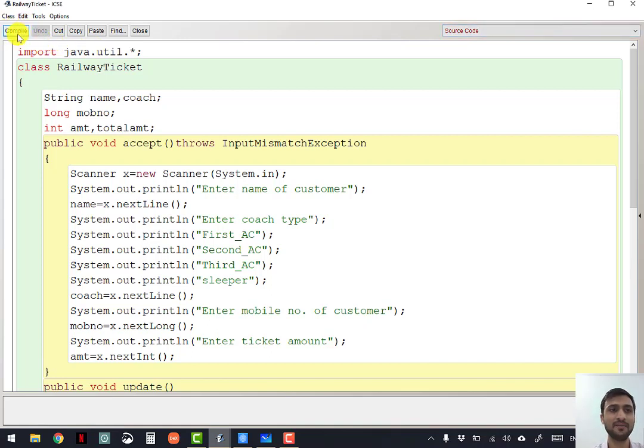Here you can see compile. When I click this compile, you can see it writing compiling. So what is happening here? Class compiled. The source code, this program, has now been compiled.